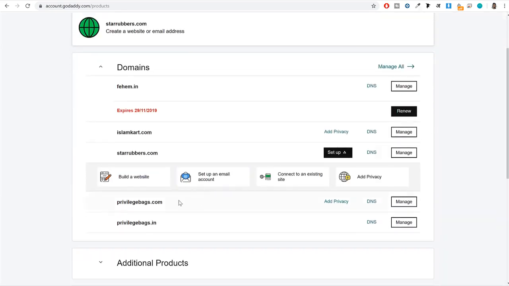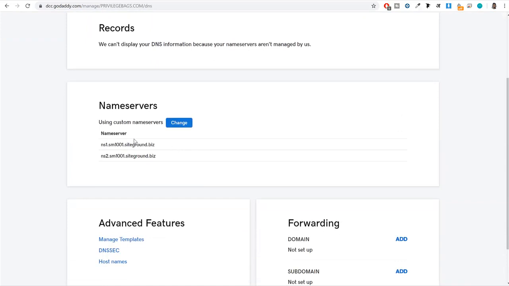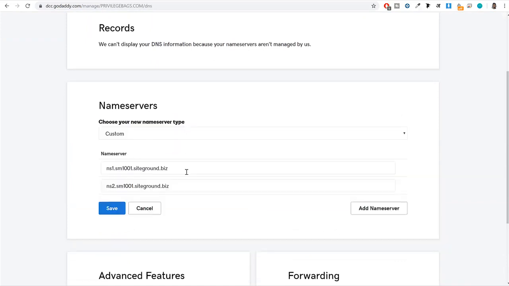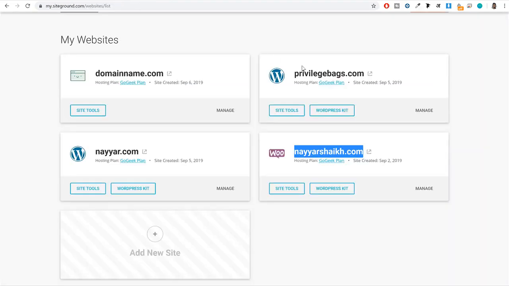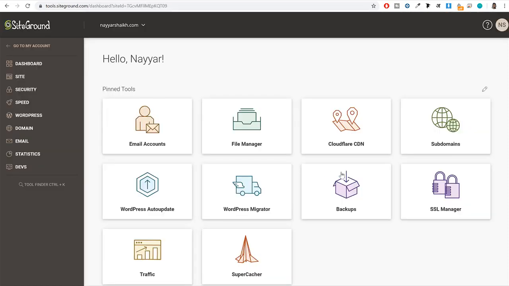Now here you'll see all the different domain names that you have registered. Suppose I want to use privilegebags.com with SiteGround, I can select this option and click on DNS. Now over here you'll see 2 different name servers. Click on change, and delete both these name servers. Now come back to your SiteGround dashboard and click on Site Tools. You'll always see your domain name and at the bottom you'll see Site Tools. Click on Site Tools.